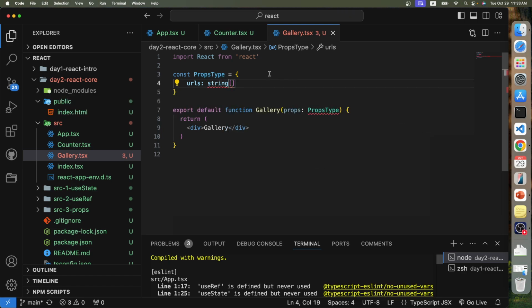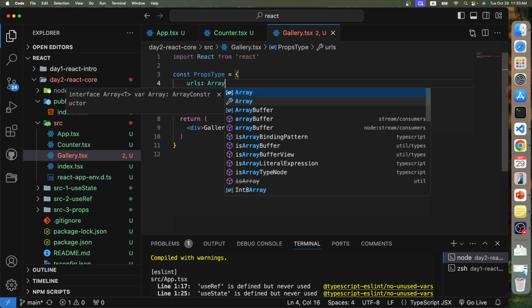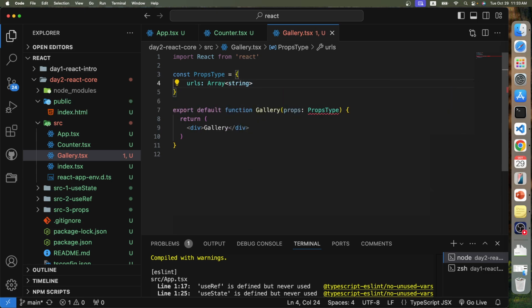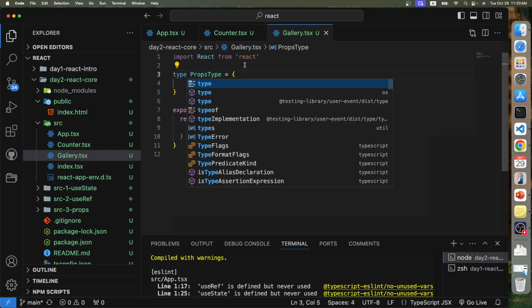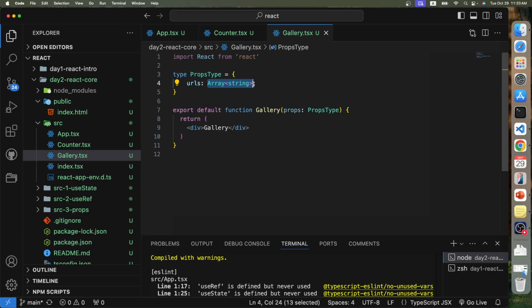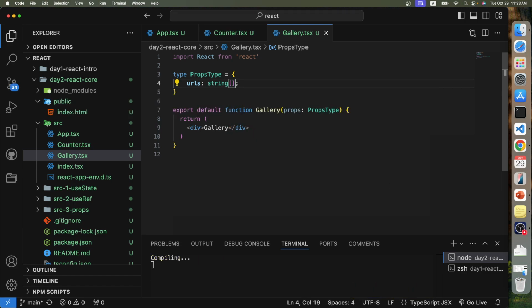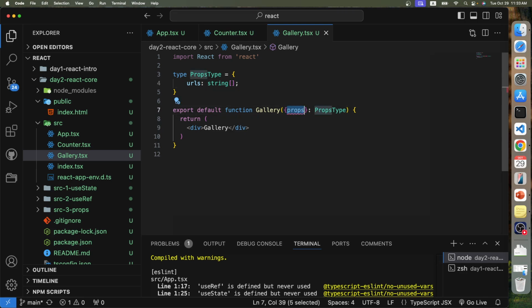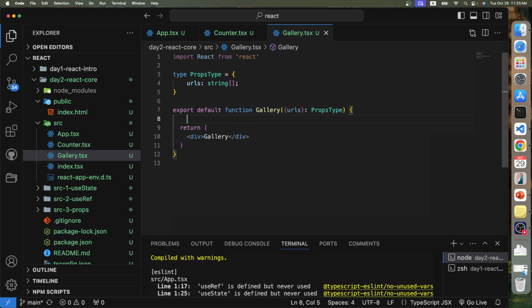Array of strings. Yeah, no error. Props type. Oh, not a const, my bad. It's a type. You can also use string array, no problem. And for props, you can also destructure directly from here instead of destructuring later in the code. So what's going to happen for this one?